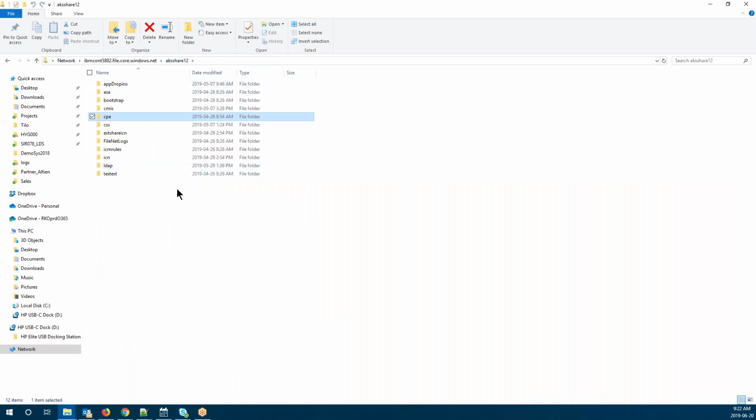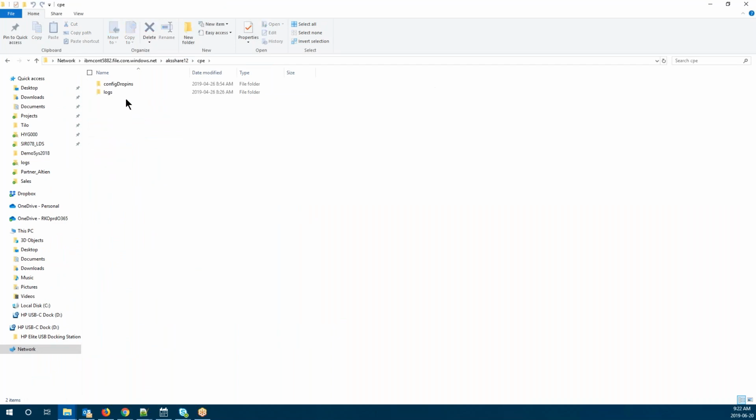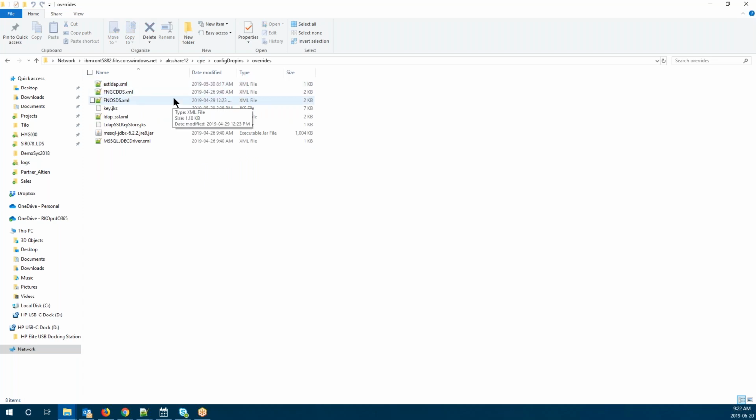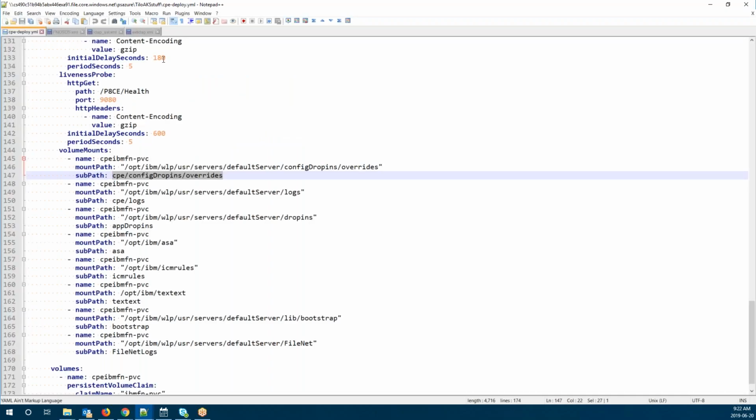By the way, this is my root, how I organize the storage. You have some flexibility in how you want to do it, based on the subpaths we just saw in the configuration file. But here for the CPE, we can see the logs for the various servers and the config overrides for the database connection, for the LDAP connection, the database driver, and also the SSL key store. So let's jump back to the config file.